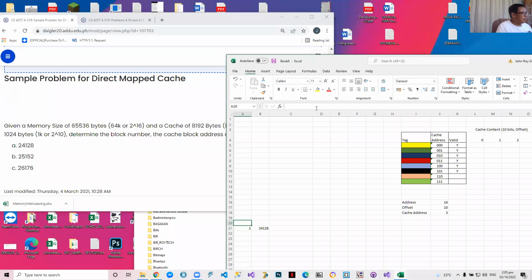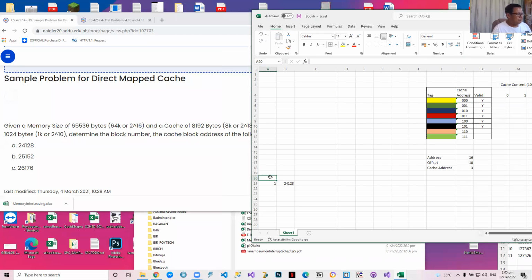Determine the cache block address. The block address in memory, and the cache block address. This is easy. We will get the tag from the memory block. We know the cache address, okay? Do you follow? The memory block.